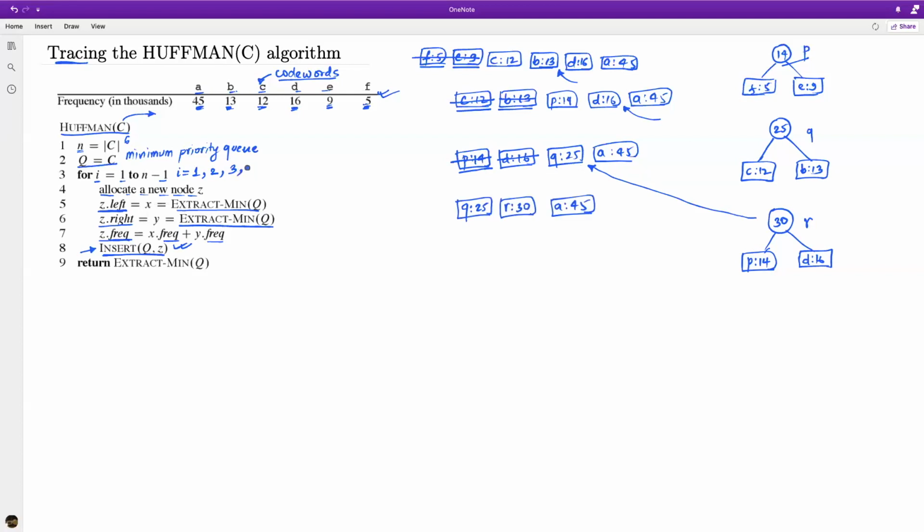Once again, I is now 4. And then we again create another node. And to the left of this node, we assign Q25, and to the right, we assign R30. And the frequency of this node will be 55. For convenience, let's name this node S. So when we add this node back to the priority queue, this will go right at the end. So our priority queue now has A45 and S55.